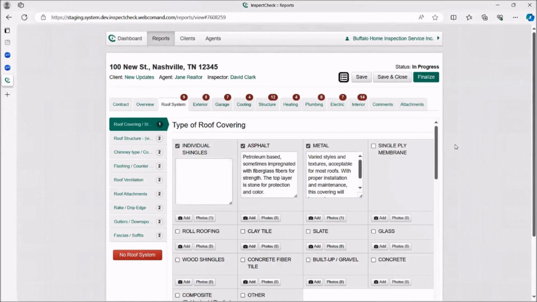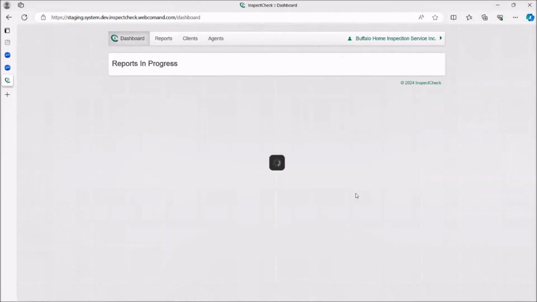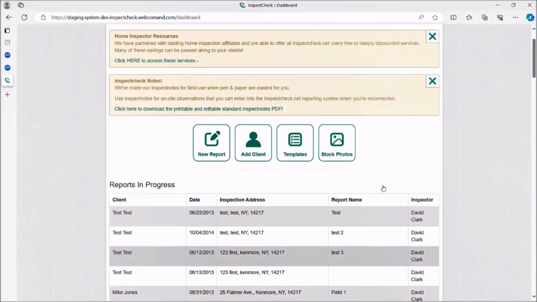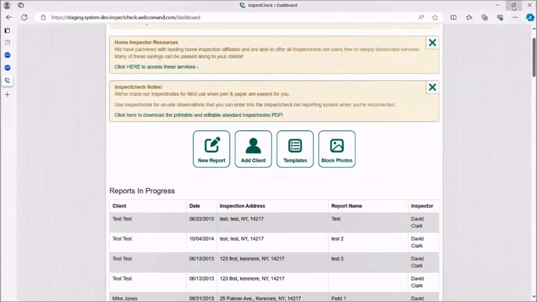Now, I'm going to change the view here. So when I change this view, this is what it's going to look like on mobile. So we said that our dashboard was more streamlined. Right now I'm going to show you. So this is the dashboard as it looks like in a laptop or a desktop.